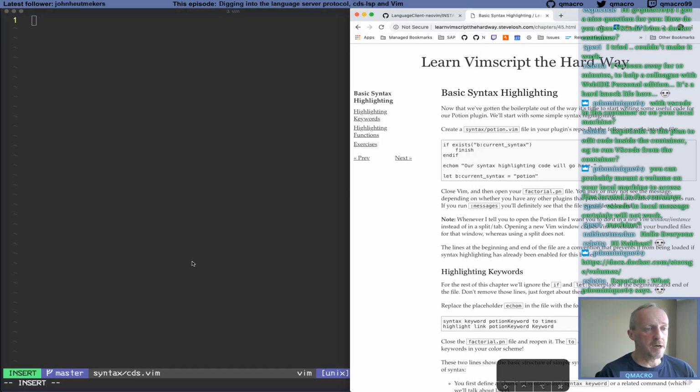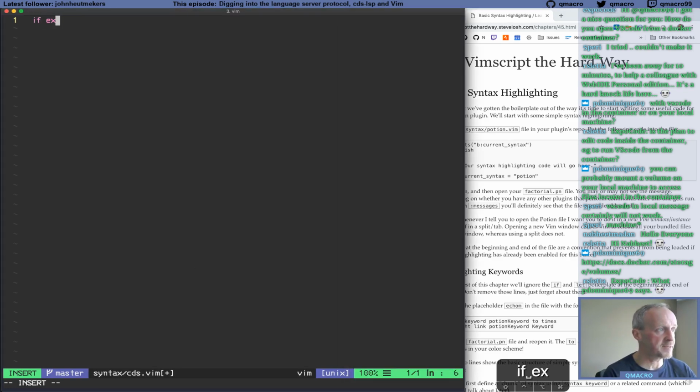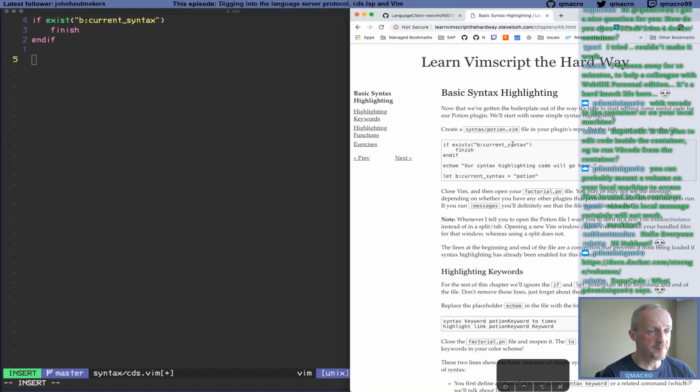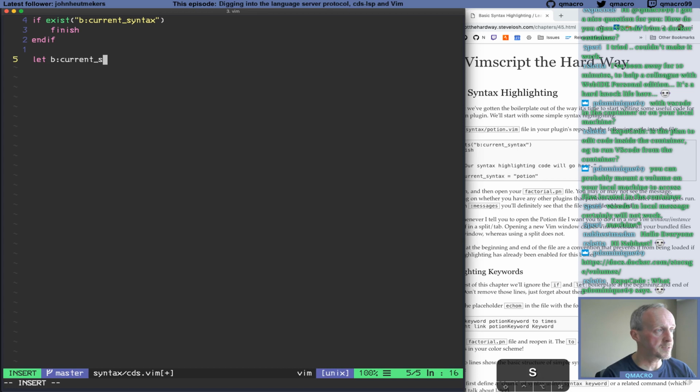Okay, so first of all, this is just a way of saying, well, has there been some syntax defined already? If so, jump out and don't do anything else. Otherwise, let's carry on. So let's just add that first. If exists current syntax, then finish. Otherwise, let b current syntax equal CDS. Okay, so far so good.